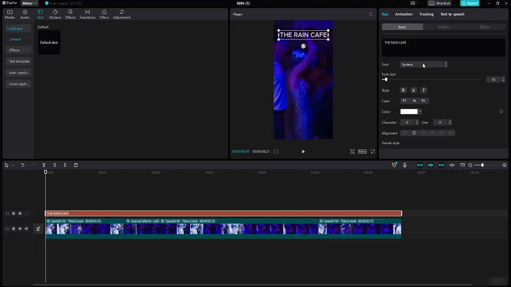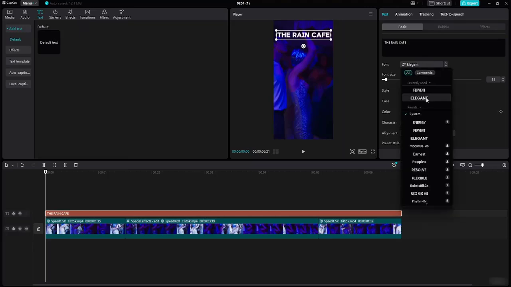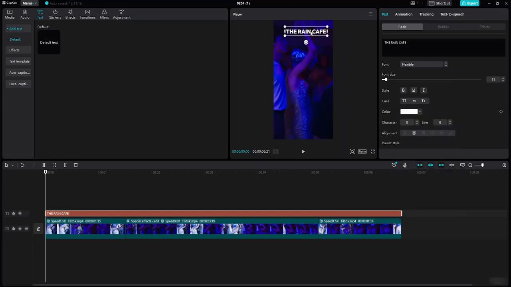Now I will change the font type. What kind of font do I want to take? I can select the font from here. Here you can see I have different kinds of fonts. Let's go with this one. And if you want to put it on one side, you can also do that.